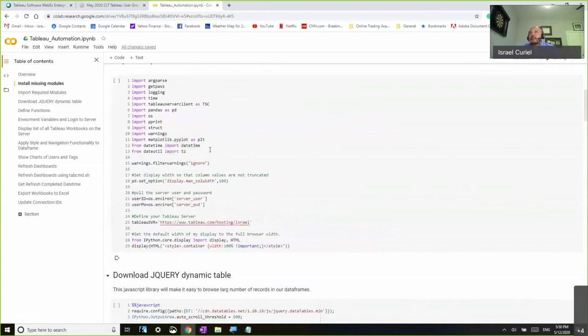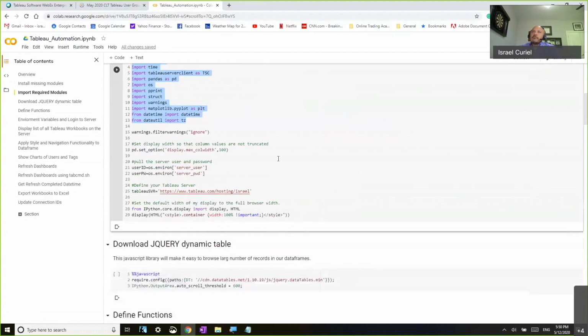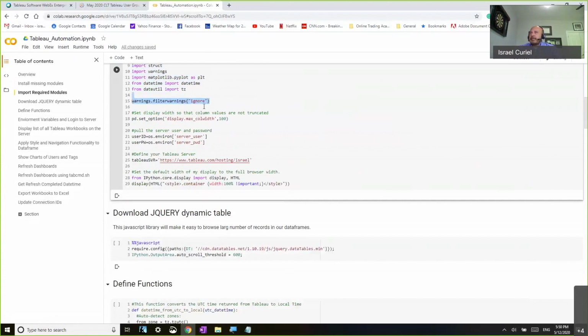So the first section, you're going to have to import all of the modules that I use in the code below. Again, modules are small pieces of software programs that you would be using inside of the Tableau project. In my code, I had to ignore some warnings inside the network. I think it was the certificates throwing an error, so I just wanted to turn those off.